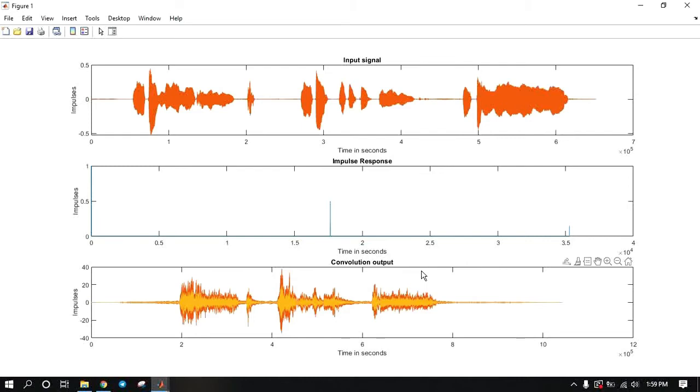But the problem is the impulse. We need to put our own impulse, not the audio impulse. This is the problem. I don't know how to fix it, or how to add or remove some coding. I'm trying, but I haven't got it.